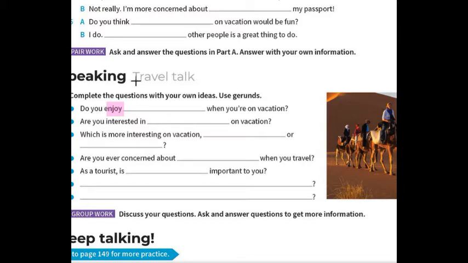Okay, so do you enjoy going to the beach when you are on vacation, for example? Right, so I want you to answer this exercise. Remember to post it in the chat, well, in the box here below.